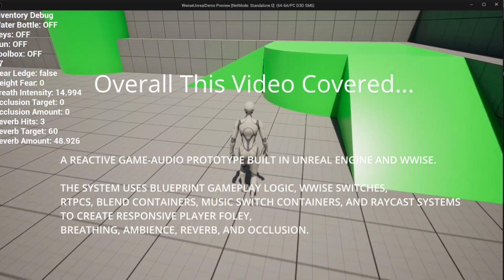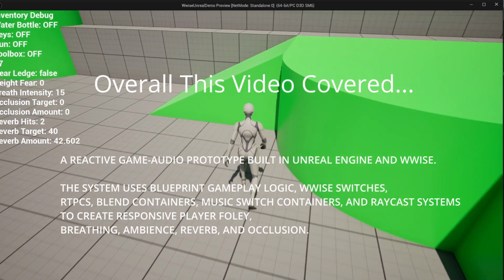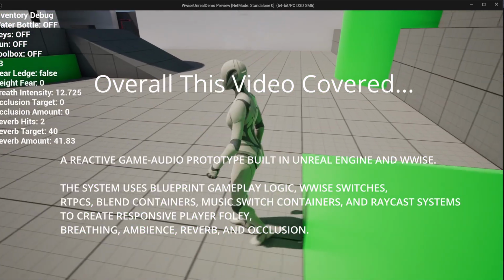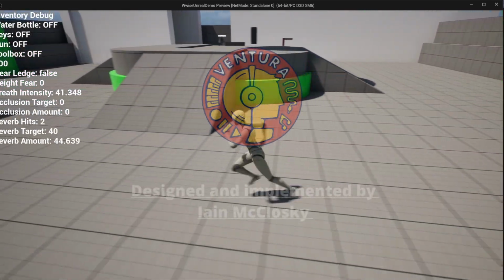So this prototype brings multiple reactive audio systems together using Unreal Blueprint logic and Wwise control systems to make the player, environment and gameplay feel more connected.